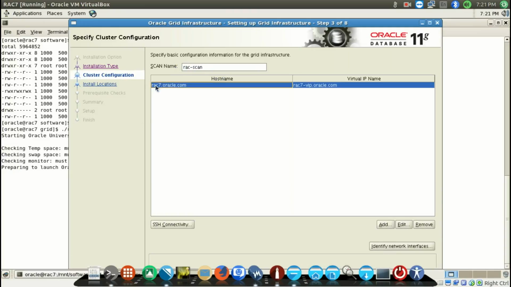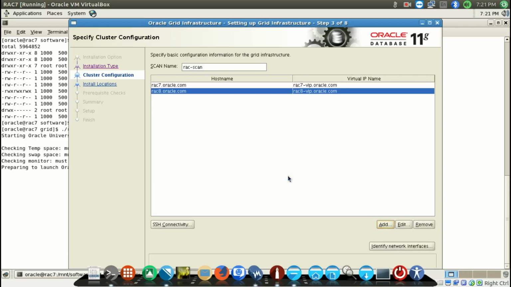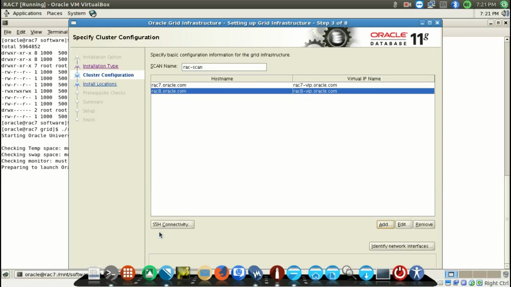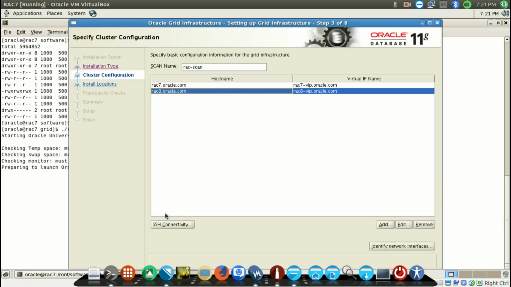The local node is automatically discovered, so I will be adding the next node, rac8.oracle.com, rac8 vip.oracle.com. Okay, so we have two more options over here. One is to check the SSH connectivity and identify network interface. So I will click on the SSH connectivity.